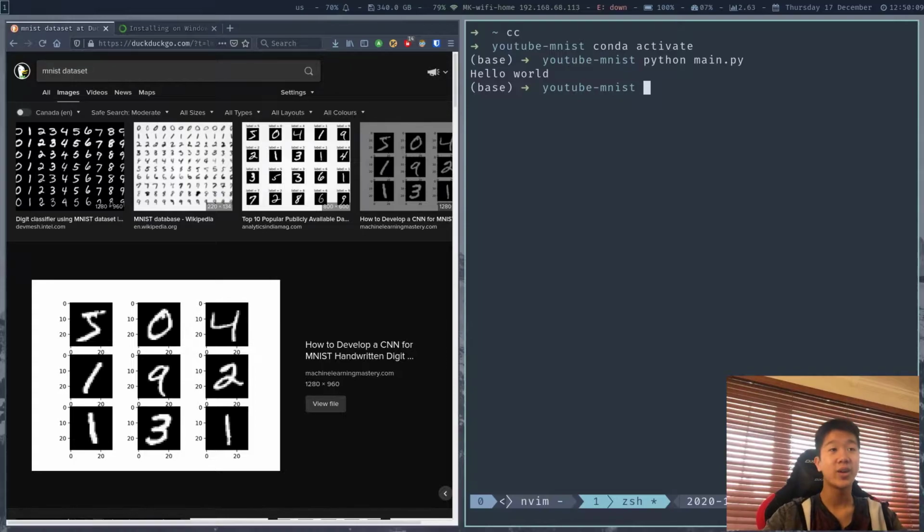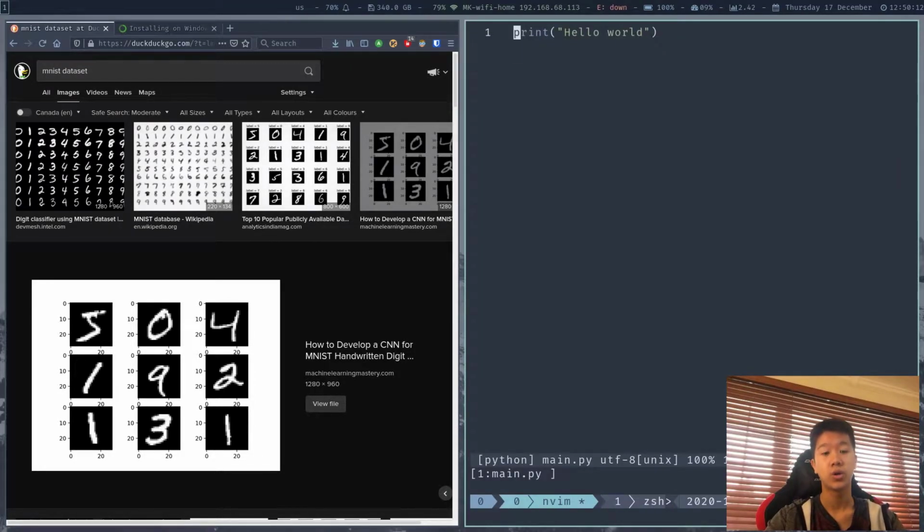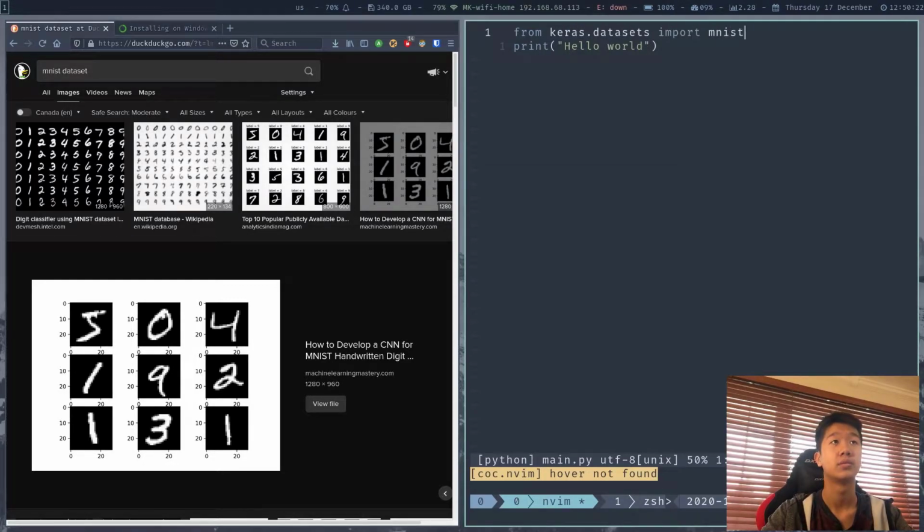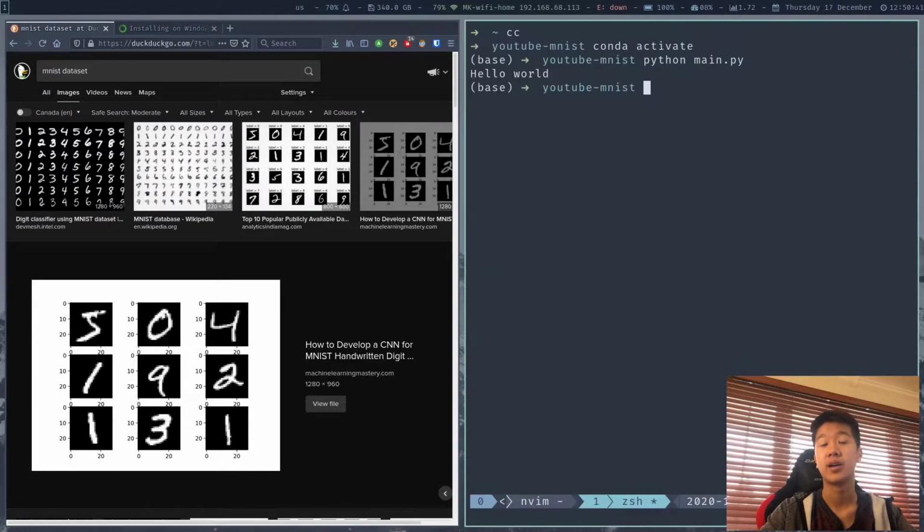So continuing on, we're going to import Keras. So we're going to say from keras.datasets import mnist. And we're also going to import matplotlib, which is a library that allows us to plot images. So I say import matplotlib.pyplot as plt.